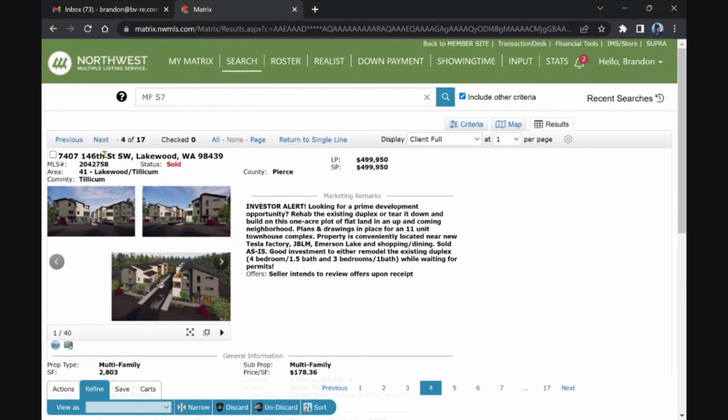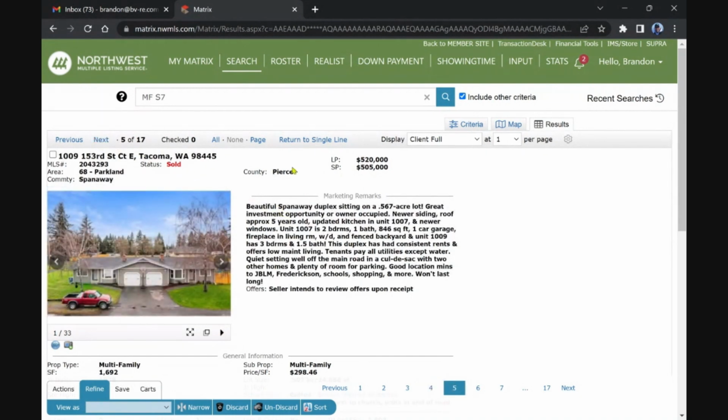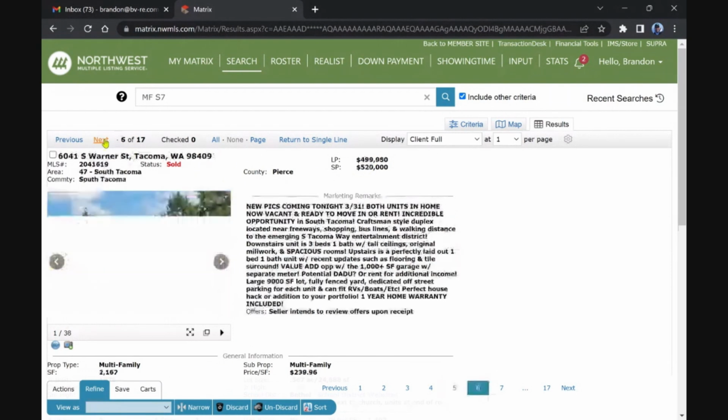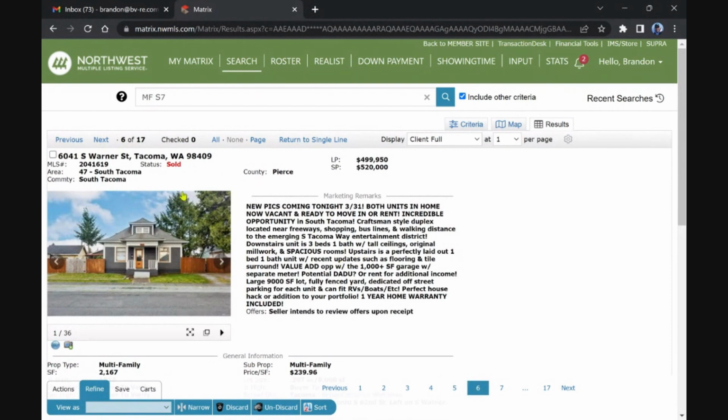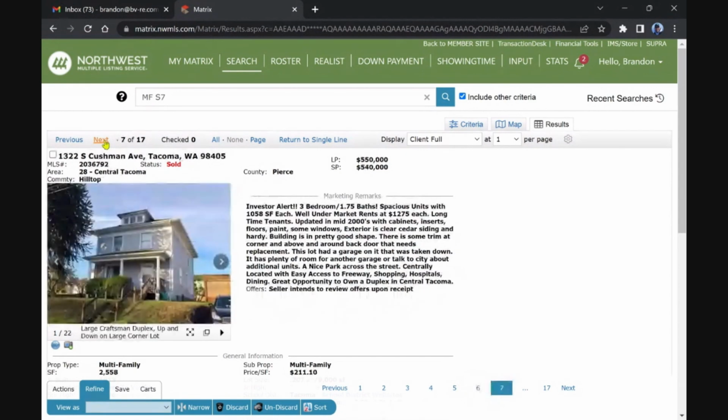500, sold for 500, is a liquid rehab development opportunity. Here's another duplex in Tacoma that was listed for 520, sold for 505. It's a pretty good price, but that's Parkland Spanaway. Here's one off South Tacoma area, for 499, sold for 520. This one's listed for 550, sold for 540, only 10 grand off asking.